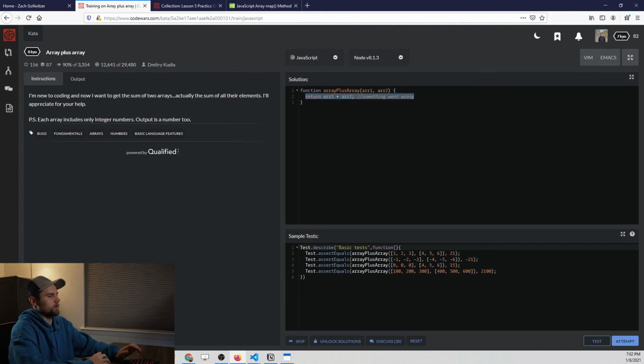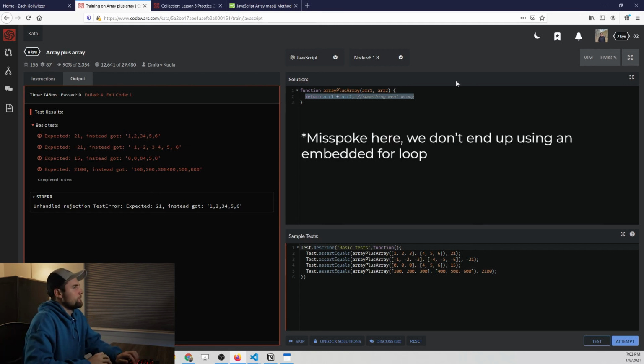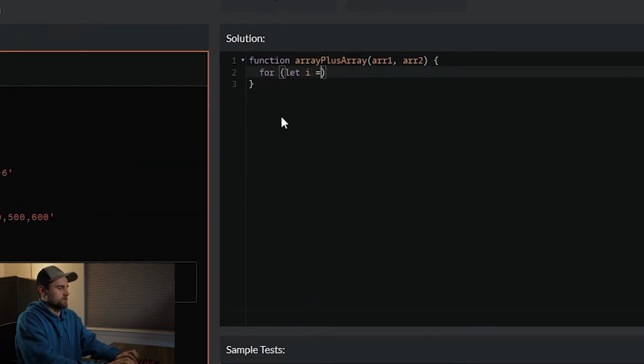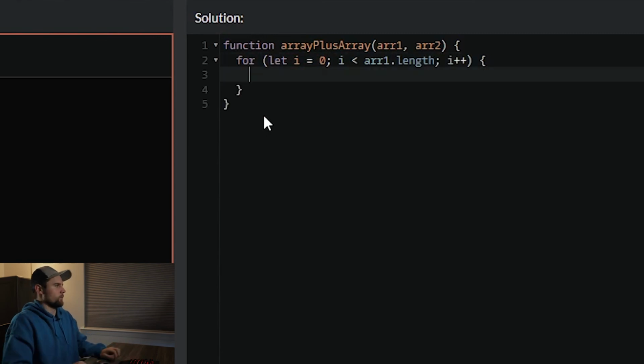Okay, so this is not going to work. Let's go ahead and test it as it's written. You can't just add an array together. But what you can do is loop through each value of the array. And this is actually a perfect time to talk about embedded for loops. Let's go ahead and do that. First, we're going to write our outer for loop, which is just what we've been writing all this time. So we're going to say until i is less than array1.length, i++, and then we go into it.